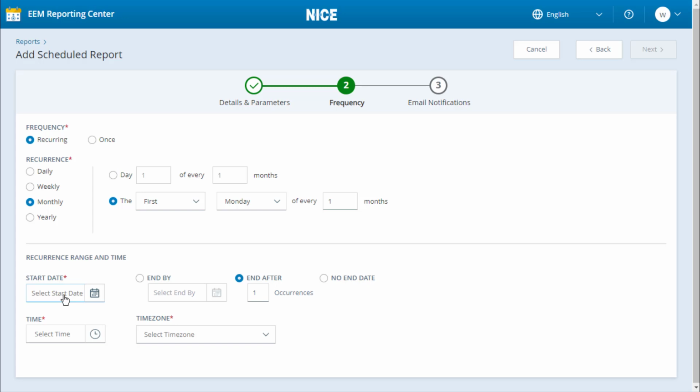Now, enter the desired start date for the report generation. If you wish, the report generation can end on a particular date or after a certain number of occurrences. You can also choose to let the report run indefinitely by selecting No End Date. Finally, set the generation time and preferred time zone.